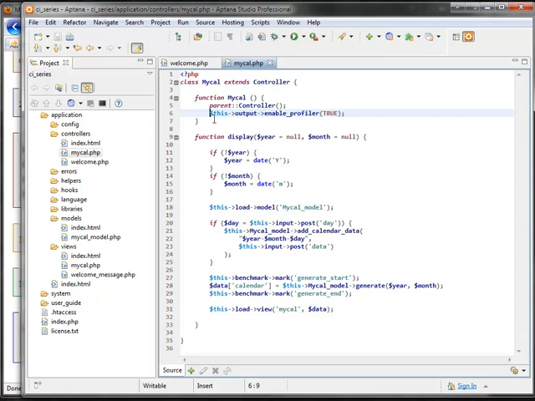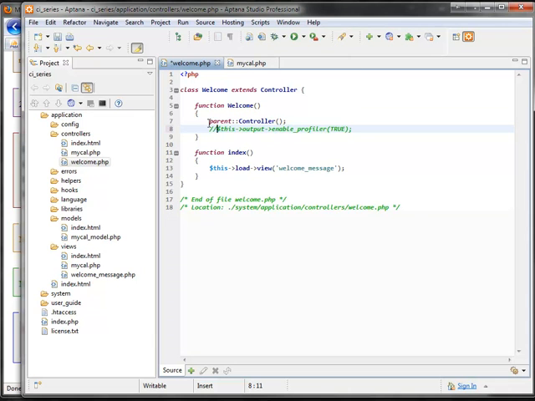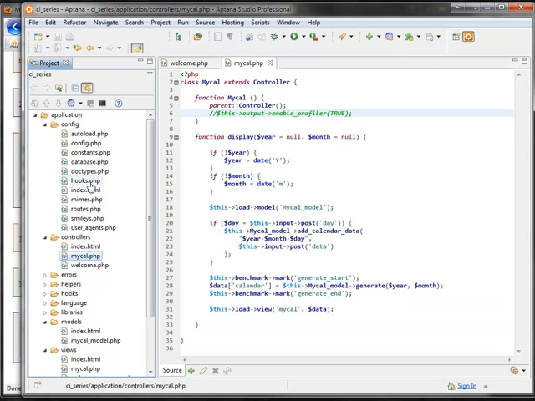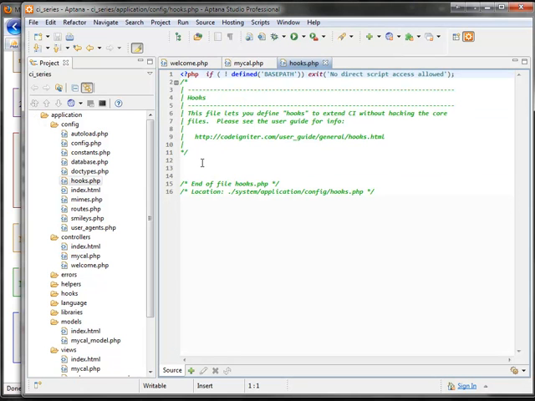So what I'm going to do is comment it out, and pretend we never put these in, and create a hook that makes sure that line of code is called before every controller. So we get the profiler enabled for all controllers. To be able to use hooks, we have to go into config, hooks.php, and you'll see that there's no code here. What you need to do is create a hook array.